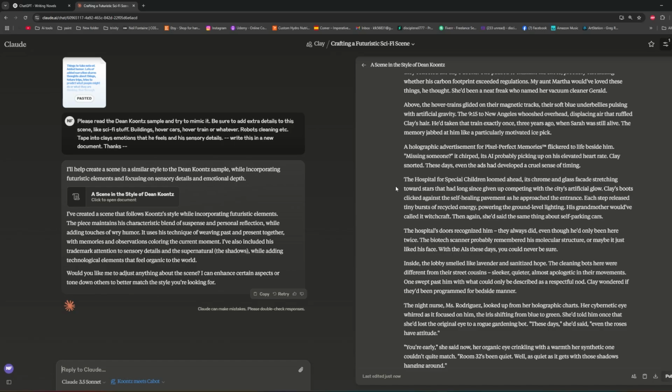The hospital for special children loomed overhead, its chrome and glass facade stretching towards stars that had long since given up competing with the city's artificial glow.